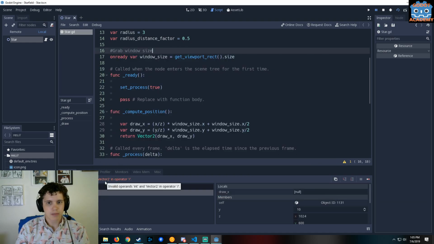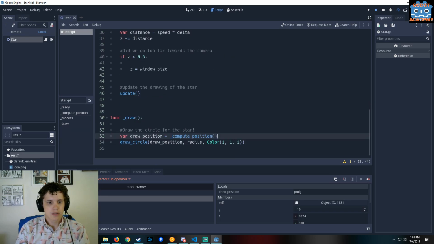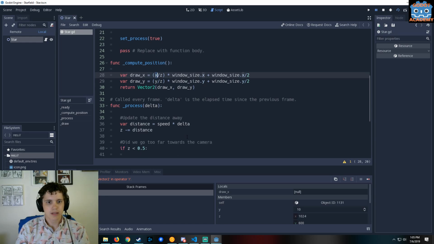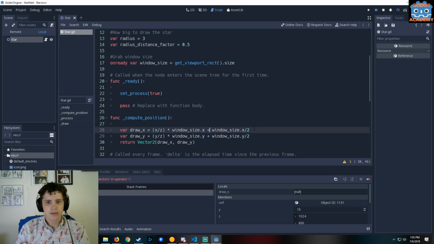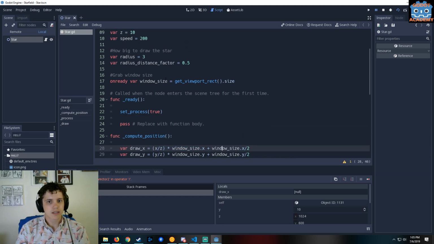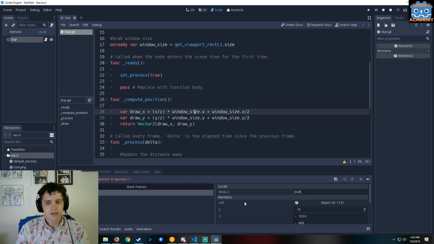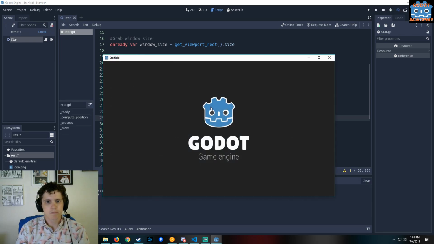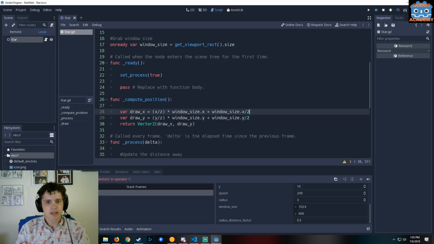Int and vector2 and operator division, in line 28. Oh, this X is Y. No. Hold on one second. Size.x, window size.x. Window size is an X and a Y. Let's just move this adjustment off for now, see if that is where the issue is. No, so it's this guy.